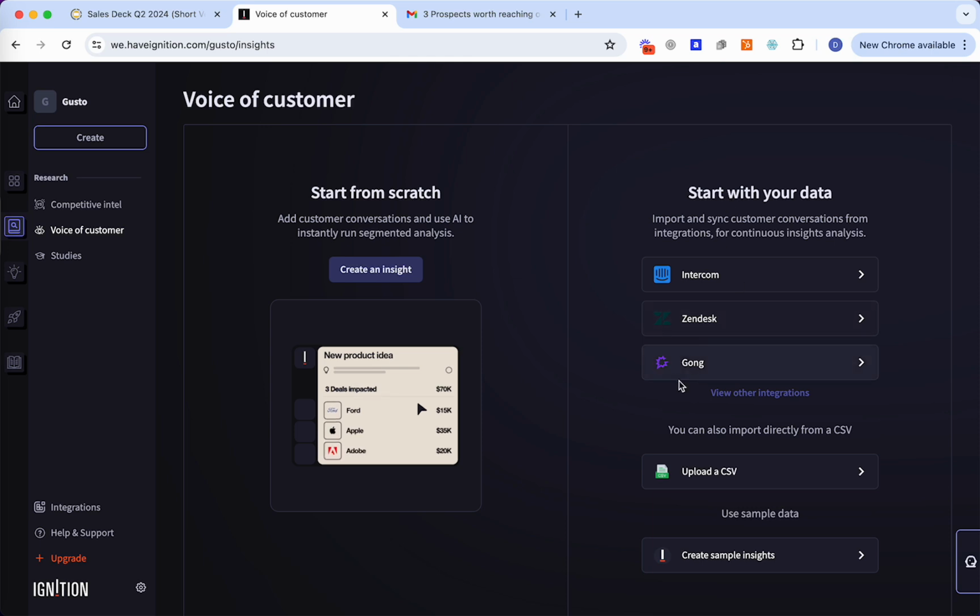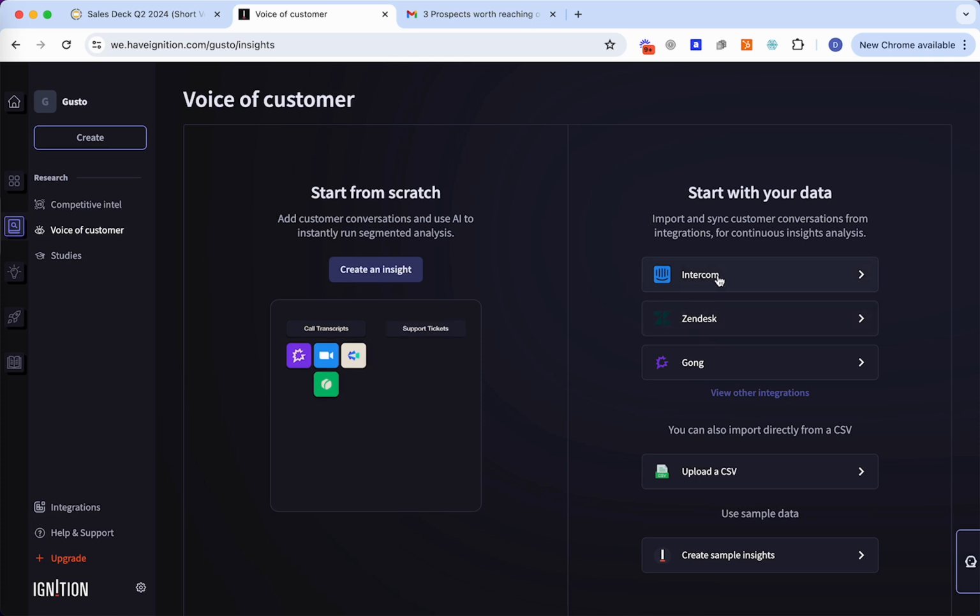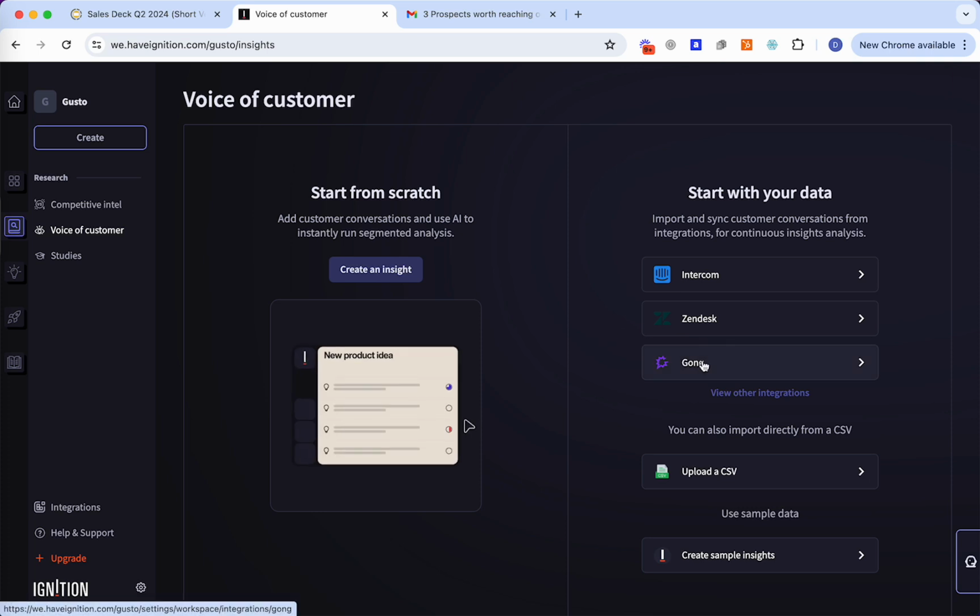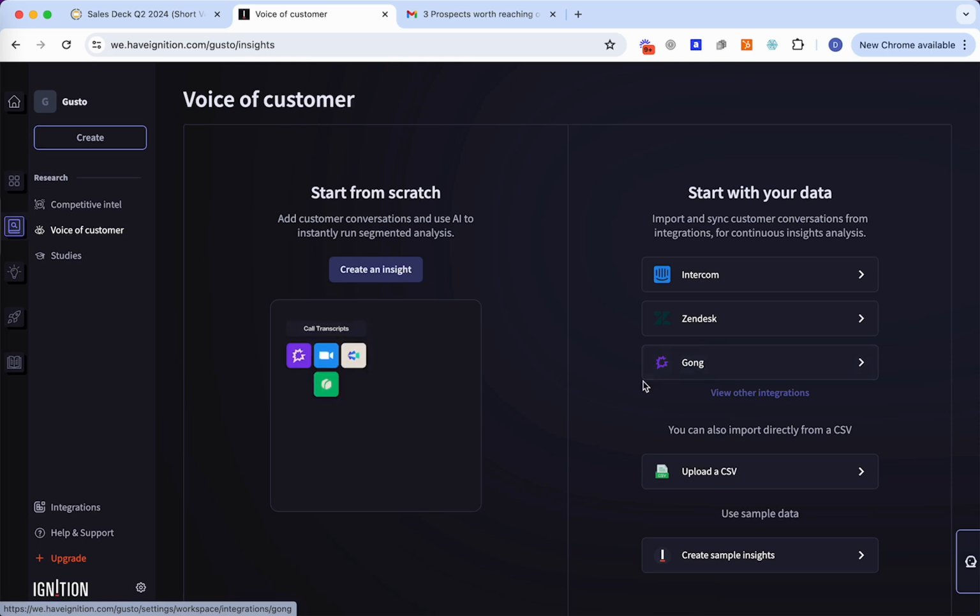The other way is via integration. So the couple of primary places that we integrate with are your support tools like Intercom and Zendesk, where you're collecting customer feedback in the form of support tickets. But the best way to get insights out of Ignition's voice of customer tools is via integration into your sales call transcription software, like, for example, Gong.